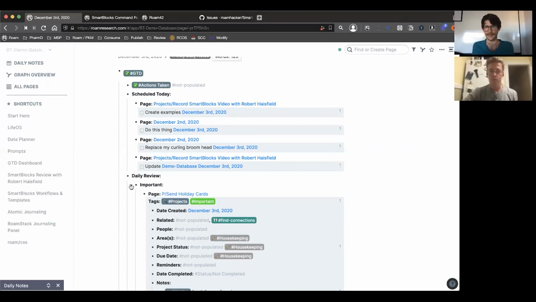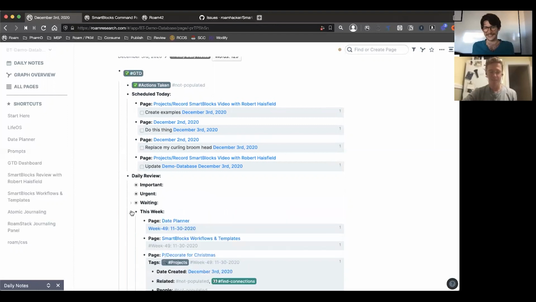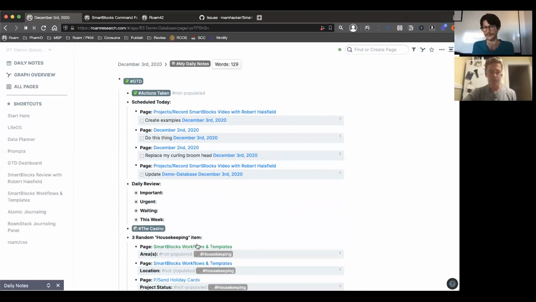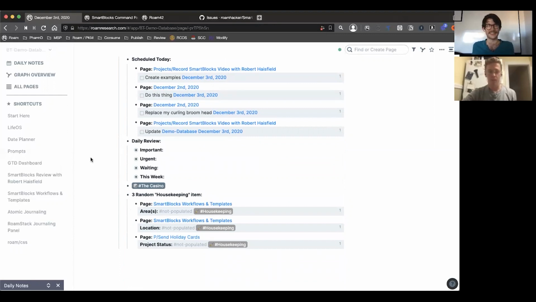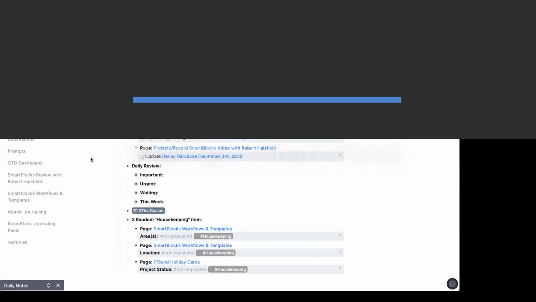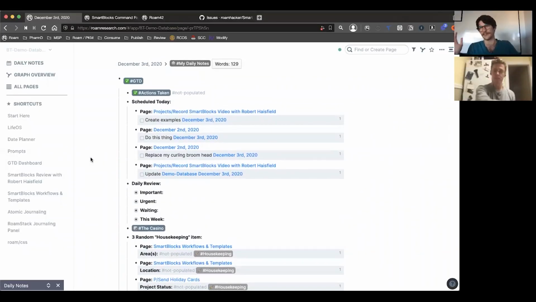I noticed above, or maybe it was below, you had like three random housekeeping things. So I guess you can set it to just be a random, limited set of items. One game I've wanted to play with myself before, and maybe we could try creating this right now: wouldn't it be fun to start off my day with a list of five random block references or page references from my graph, probably page references, and try to draw connections to as many of them as I can? Just as a little morning creativity exercise.